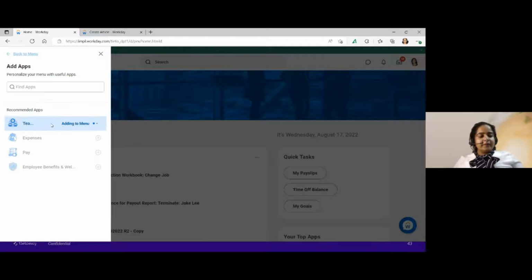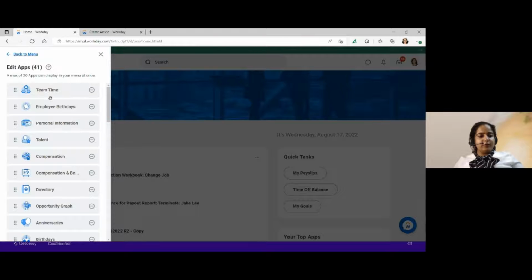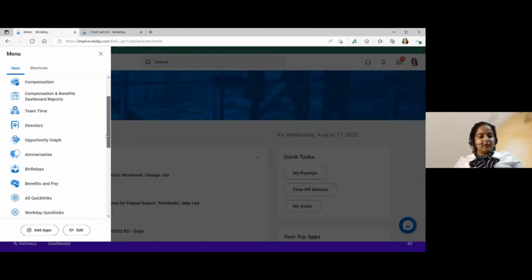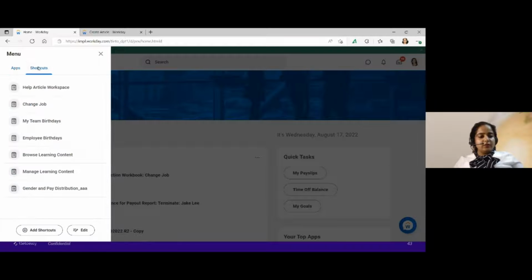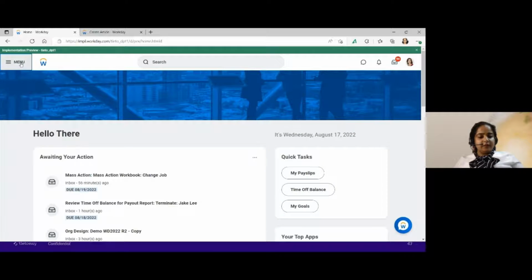When I add it, you will be able to see this as the first feature of your apps. So you can just edit it, reorder it as per your needs, and save the changes. Only 20 apps can be listed here, but the remaining you can reorder and see whichever you want to keep on the first screen of your page. This works on shortcuts similarly to how we have seen the app. I can add a shortcut, I can find a shortcut and add it, and I can also reorder it.